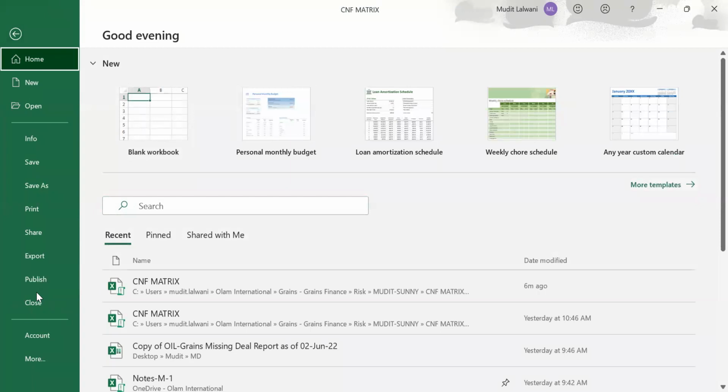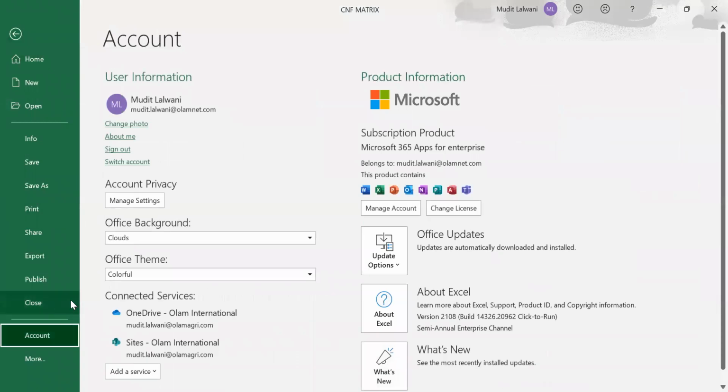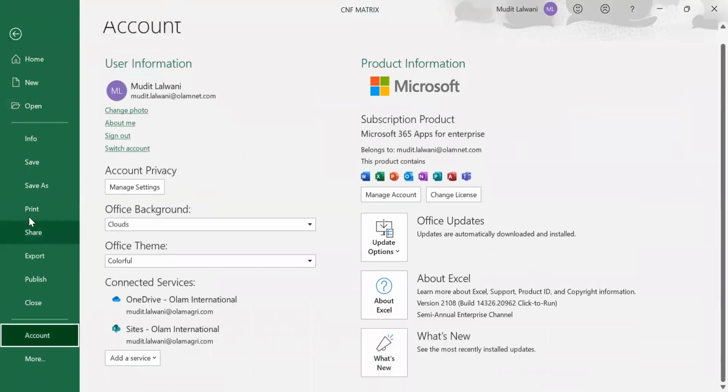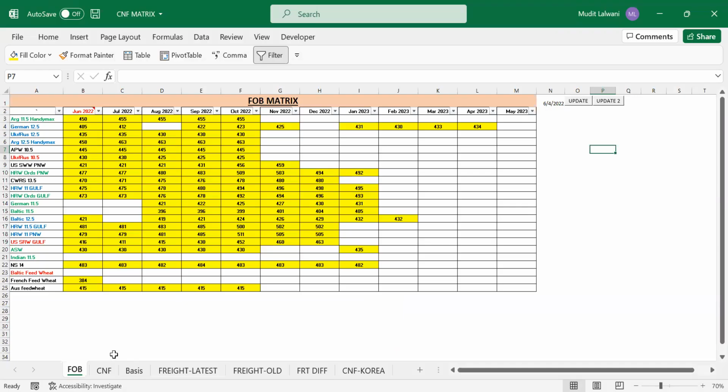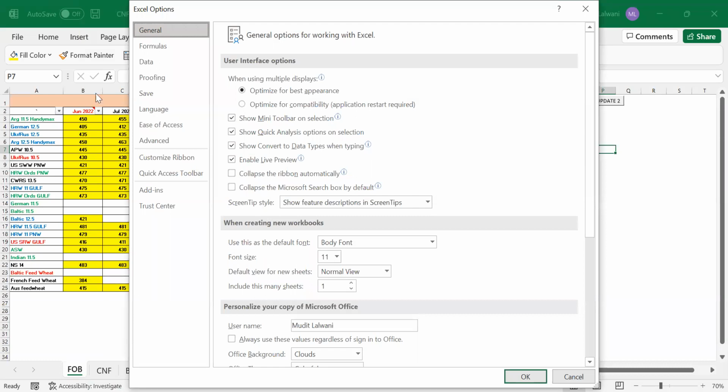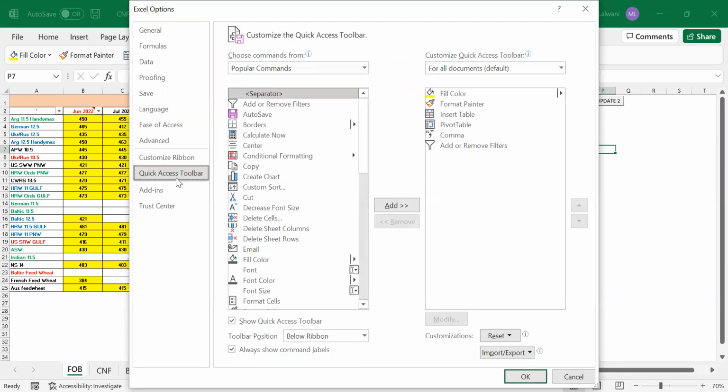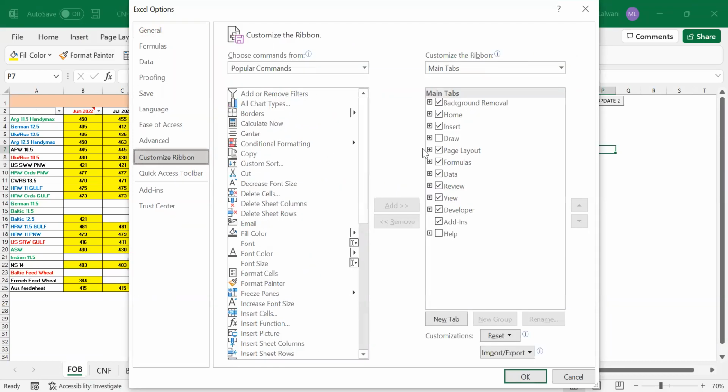You'll click on this file. You will go in this option. You have to go to the options. Yeah, you have to go in the options. And here you have to click on this developer tab. Okay.